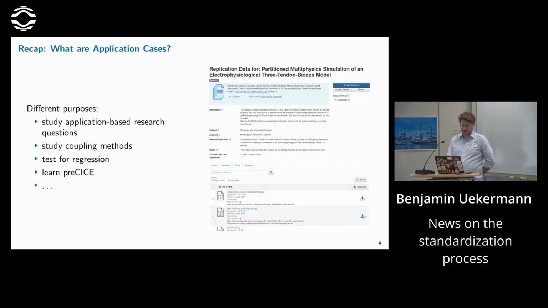So maybe to explain, what is an application case? This could be a case to study application-based research questions. I think most of you do this. It could also be a case to study coupling methods. It could be a test for regression. It could be a case to learn preCICE. All of these cases we call application cases.